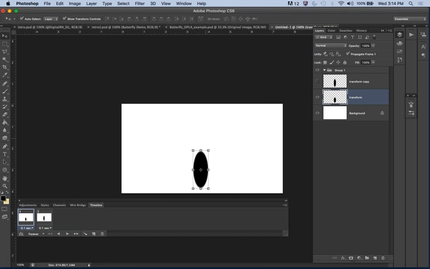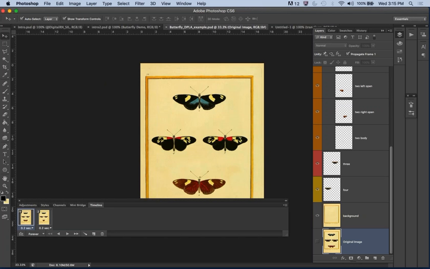I'm going to show you how to do that in a particular file that I found, and I shared that with Samantha, so everybody should have access to it. I've already done a lot of the work of separating out the background and making sure that the butterflies are separated out. But I want to show you some of those techniques. So it's the butterfly example.